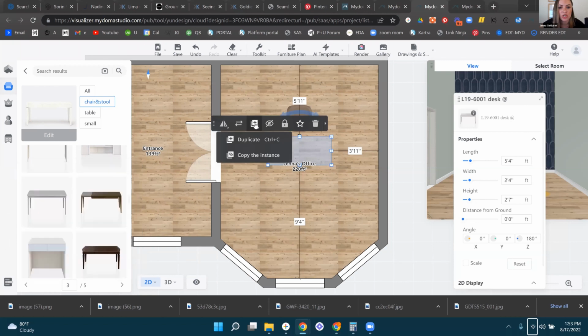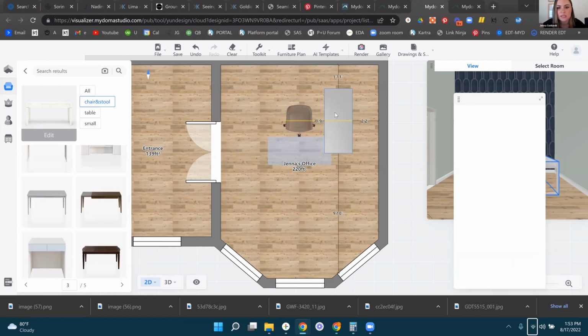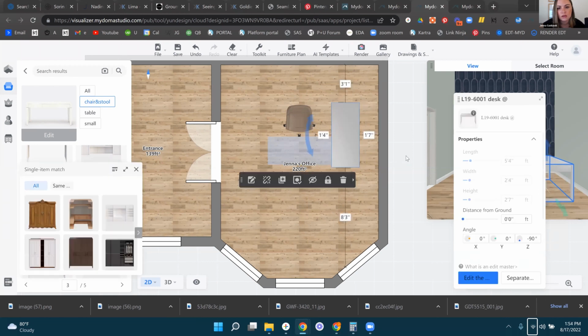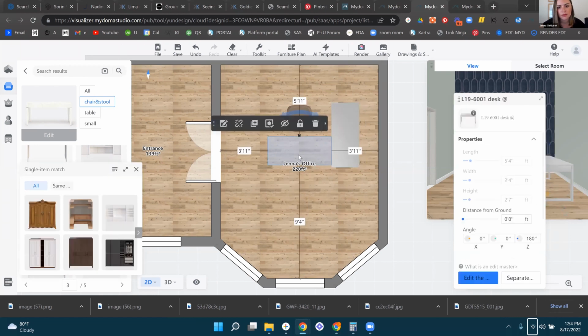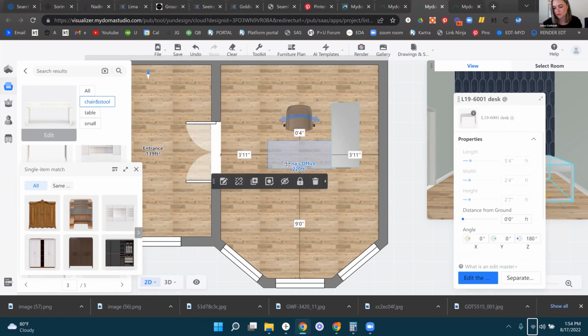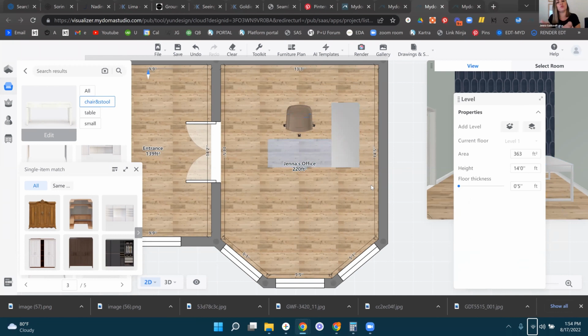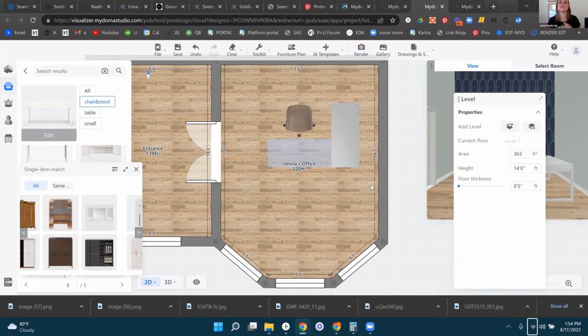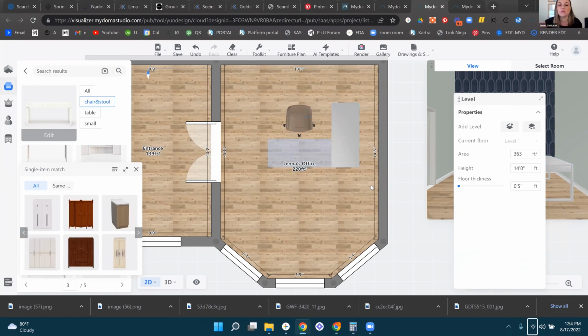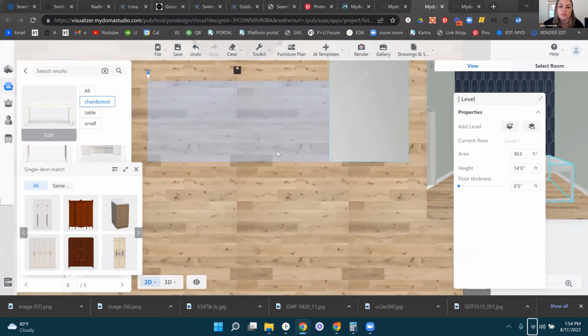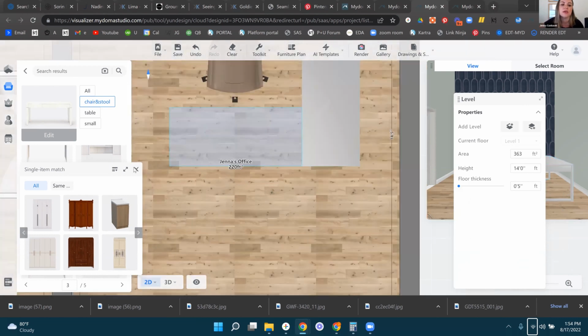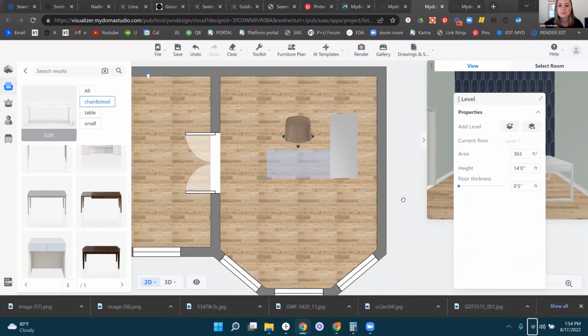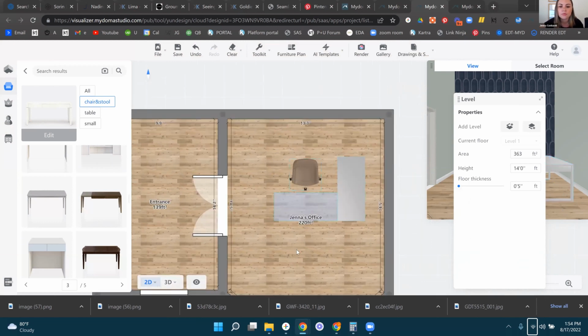Let's act like I want two. So we'll duplicate the instance. I'm just going to make it an L. Line them up. For smaller, little moves, I don't like to use my mouse. I like to use the arrows on the keyboard. It just works better for smaller movements. You'll find that also with the white label cabinetry that we have as well.